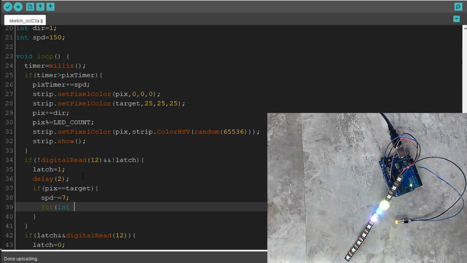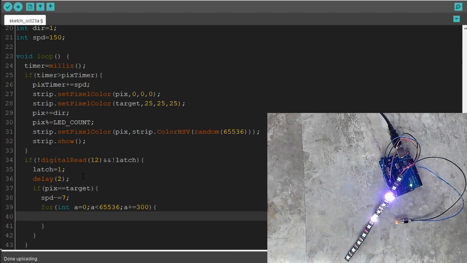For int a equals 0, a is less than 65536, a plus equals 300. 300, there we go. Okay. Start our curlies. So we're going to do a strip dot set pixel color.